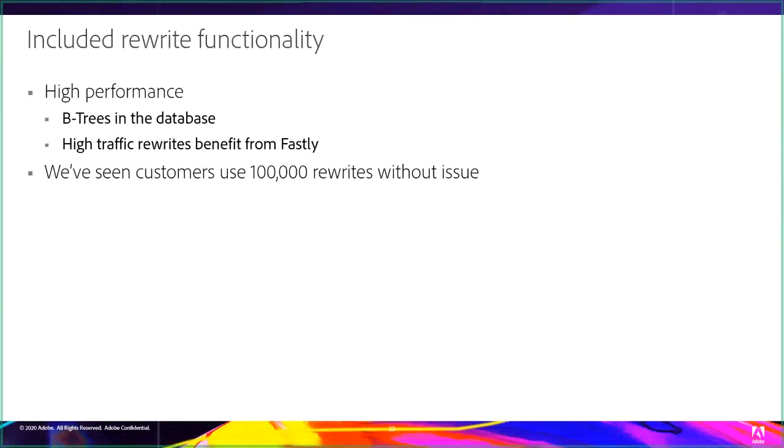And also, a common misconception is that with Fastly rewrites it's going to be a lot faster, and with built-in rewrites it'll be slow. And that's really only true for the very first request. Once that very first customer hits that rewrite or that redirect, it's going to be cached by Fastly just like any other request would be. And so you get high performance on all of the high traffic rewrites from Fastly.